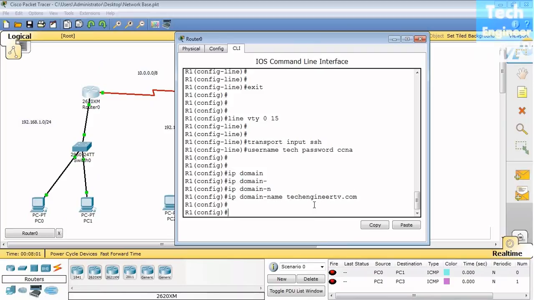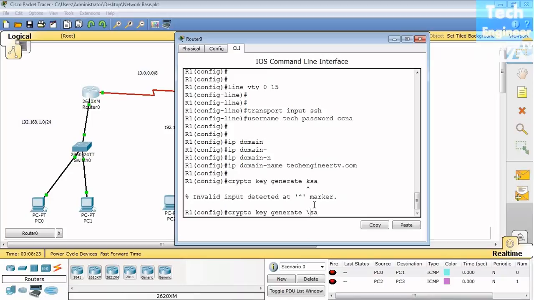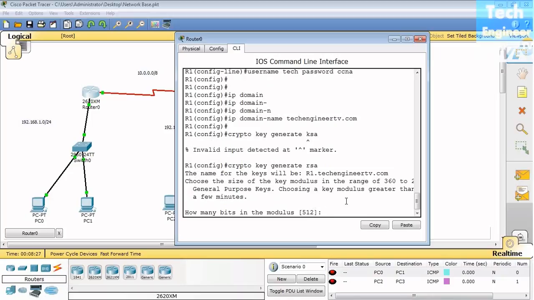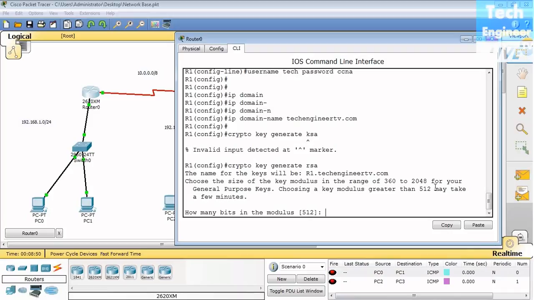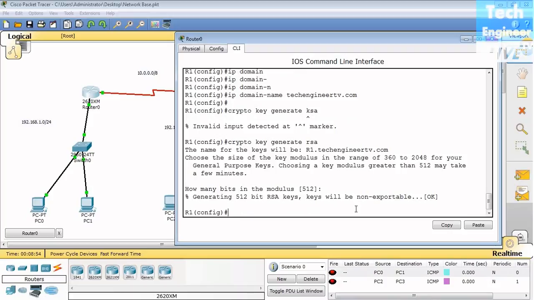Now one more thing to configure is generating the crypto key. Generate RSA. Okay, sorry, it's RSA. So crypto key generate rsa. Now, how many bits for the modulus? Currently you have 360 to 2048. In between that you can take a key, but for general purpose, choosing a key modulus greater than 512 may take a few minutes. So I'm just taking 512, generating 512 bit RSA keys. So crypto key generate rsa. Okay, so everything is done.